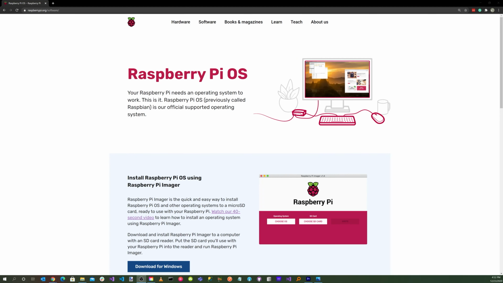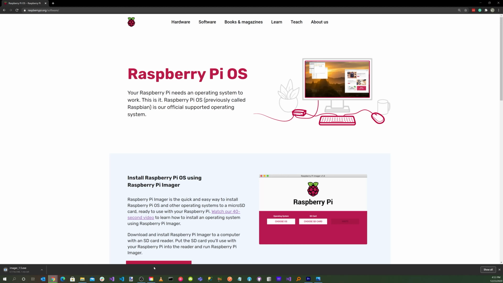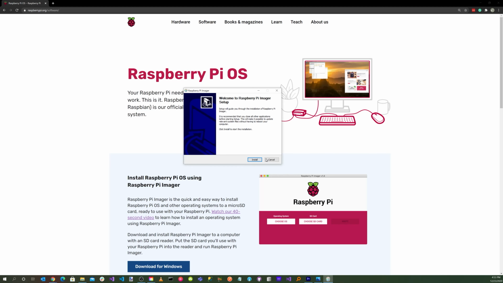So the very first utility you want to get, which I think is amazing, is the Raspberry Pi Imager. And if you go to raspberrypi.org/software, you can see down here there's a blue download button that turns to red. And so go ahead and click on that. And this will download the Raspberry Pi Imager. Okay, once that's downloaded, open that. And here we go. Let's go ahead and hit the install button.